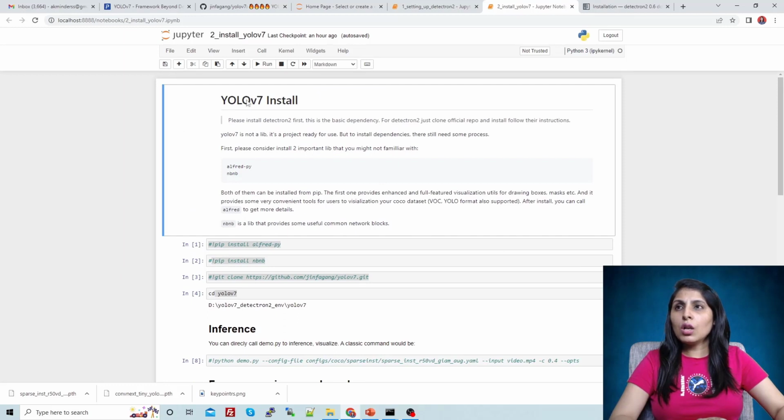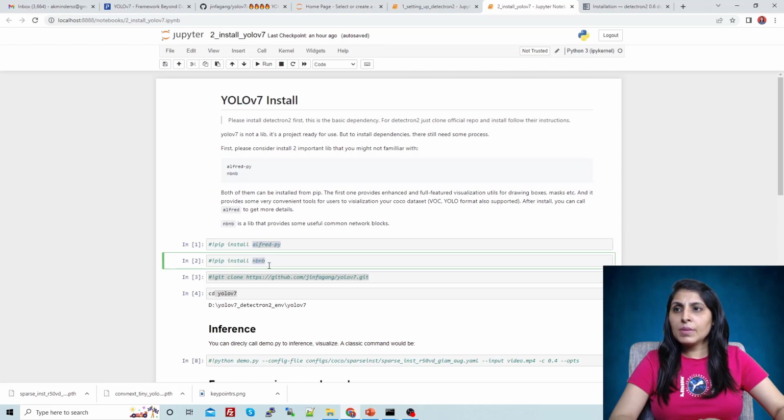To install YOLO V7 we need these 2 modules, alfred-py and nbnb. We can install them by pip install alfred-py and pip install nbnb. Like this you can install these 2 modules. That's it guys. Now we have all the required modules which are required by YOLO V7. Now we can run YOLO V7.